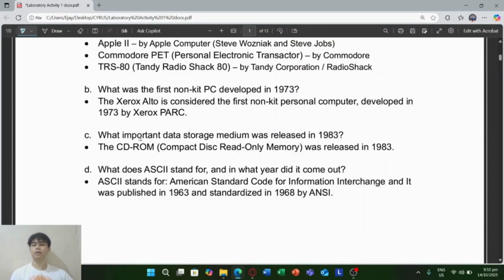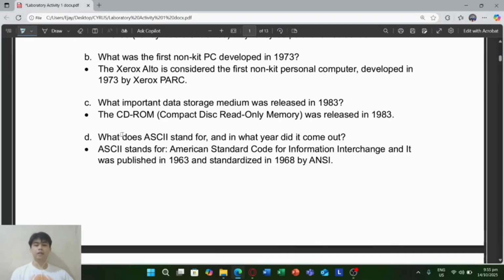What important data storage medium was released in 1983? It is the CD-ROM or compact disc read-only memory. What does ASCII stand for, and in what year did it come out? ASCII stands for American Standard Code for Information Interchange, and it was published in 1963 and standardized in 1968 by ANSI.